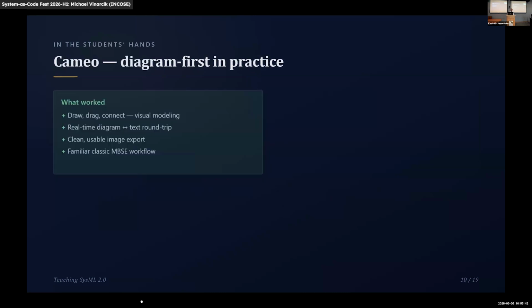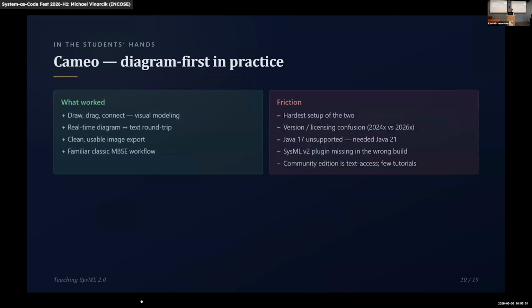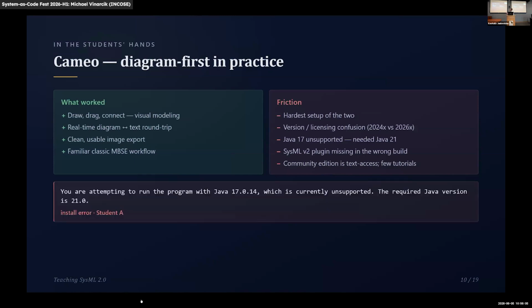On the Cameo side of the house, again, drag, draw, connect, the visual modeling, the usual metaphor that a lot of us are used to worked well. They got the diagram to text round tripping, really nice image exporting and the familiar workflow, but had a much harder setup, some licensing confusion. One of the students had a Java problem. I mean, we had the typical speed bumps you get installing a heavier client. And so student A had reported this install error, which is kind of unfortunate.